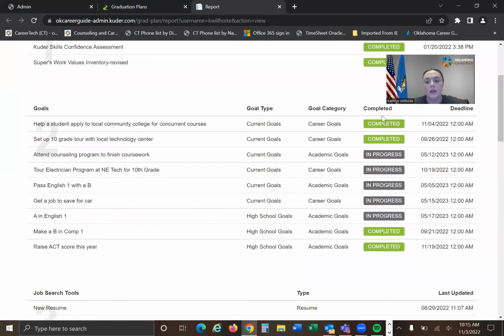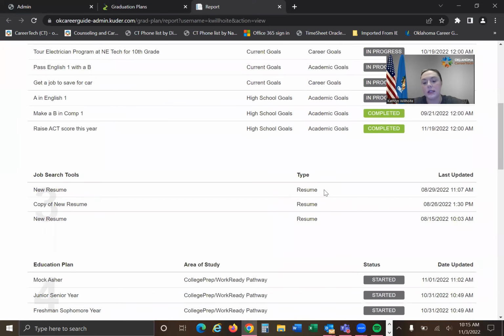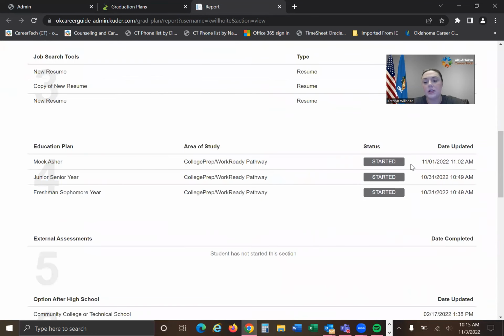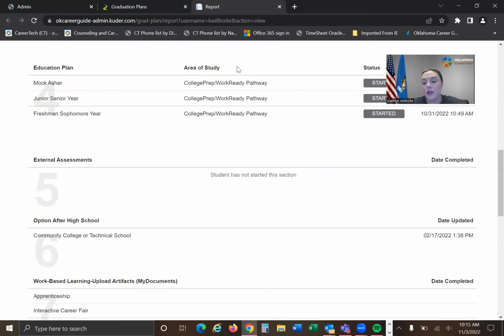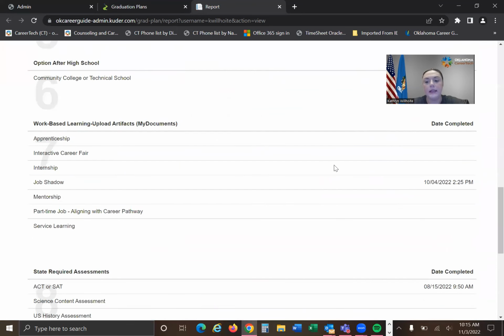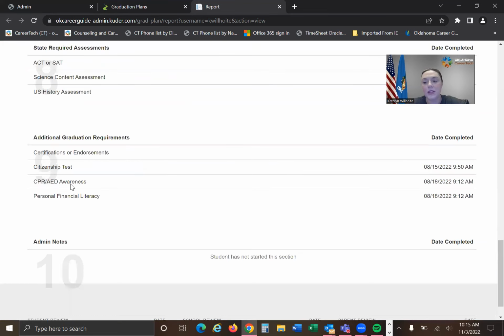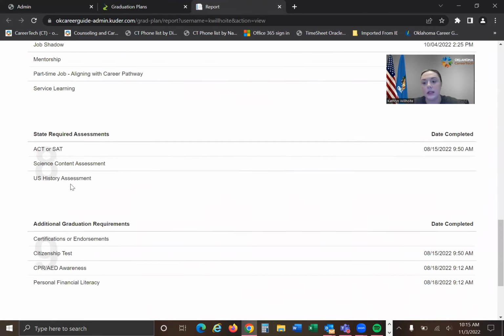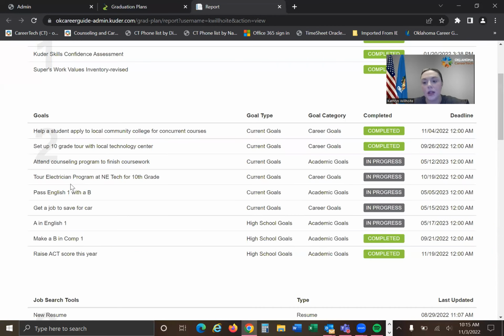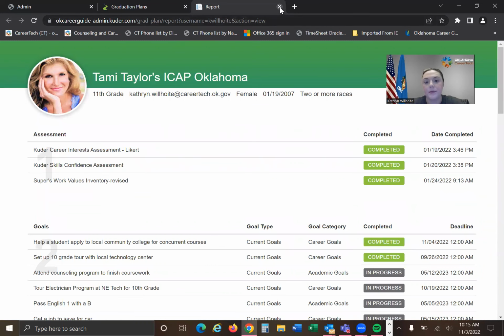I can see all of her goals and when she did those, when she selected the deadline. I can see any ed plans that she's done. I just can't view the actual ed plan, but I can see that she started it and what date. I can see that Tammy went in and selected job shadow as her work-based learning. So remember, these are the green cards on the ICAP Oklahoma feature in CareerGuide on the student side.